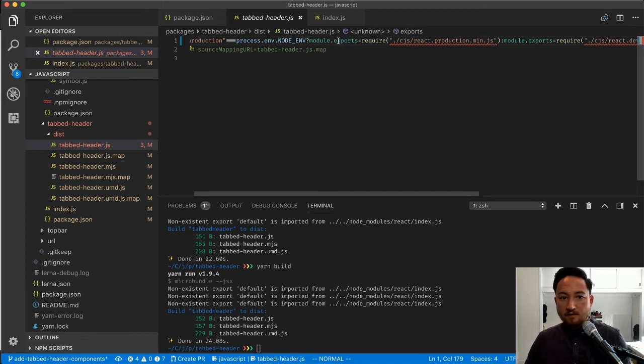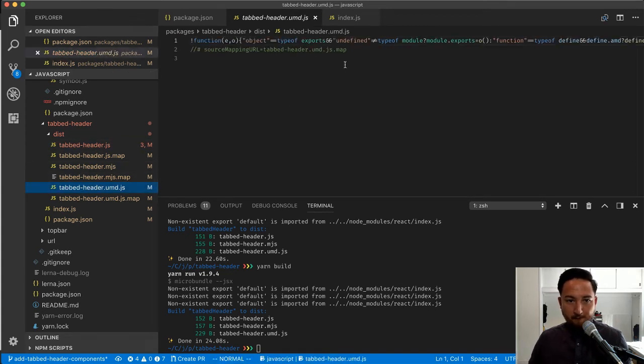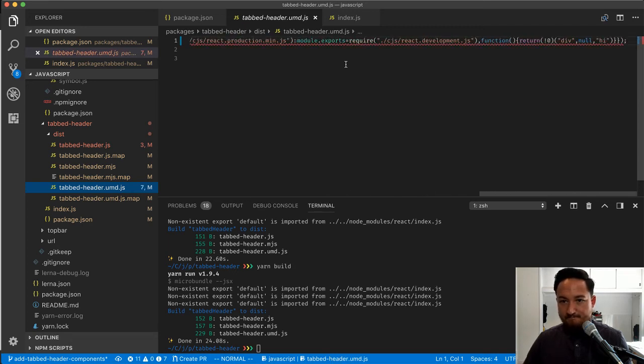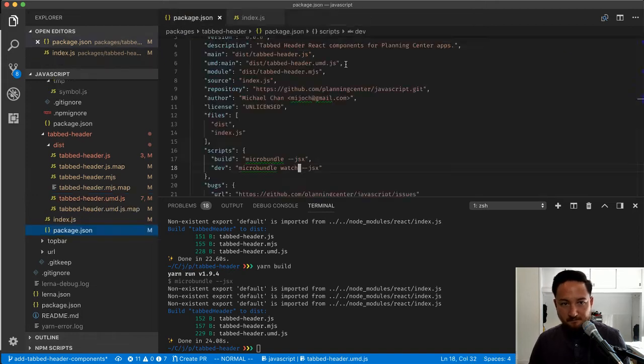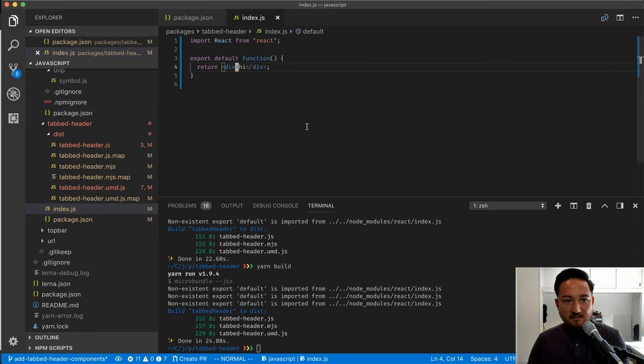Okay. Let's see. Actually, let's look at the UMD. That might make it a little bit clearer. Yeah. Cool. That looks right to me. Okay, cool. Since that's the case, now we can kind of start. Oh, commit.